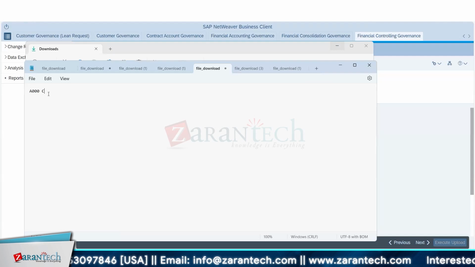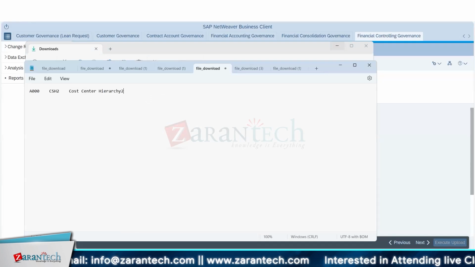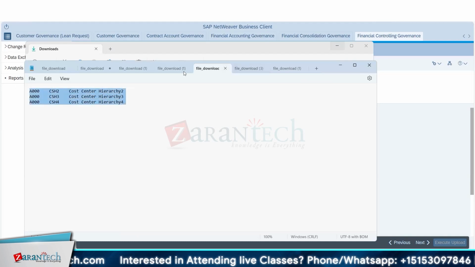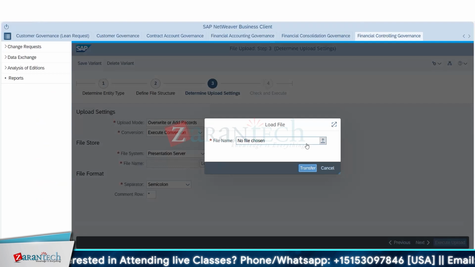I will take cost center hierarchy 2, and here I'll put the description as cost center hierarchy 2, and I'll repeat the same for cost center hierarchy 3. I'll repeat the same for 4. Let me save this and let me try this. This is a file download. Click on next.